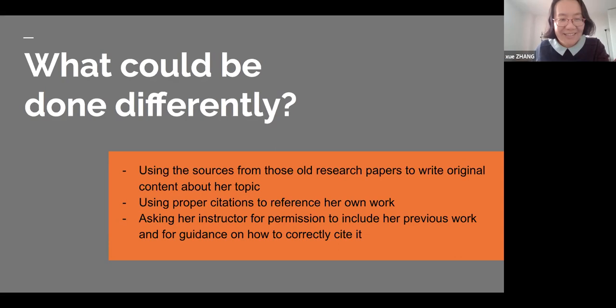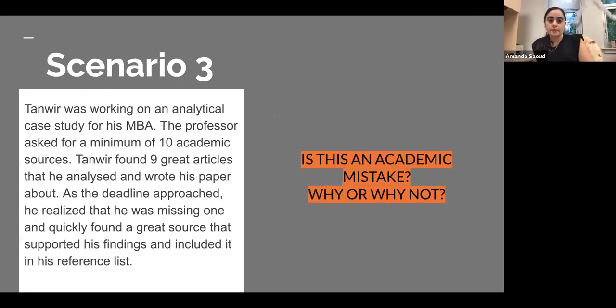Okay, scenario number 3. Tanwir was working on an analytical case study for his MBA. The professor asked for a minimum of 10 academic articles or sources, and Tanwir found 9 great articles that he analyzed and wrote his paper about. As the deadline approached, he realized that he was missing one and quickly found a great source that supported his findings and just included it in the reference list. What do you think about this? Do you think this is an academic mistake?